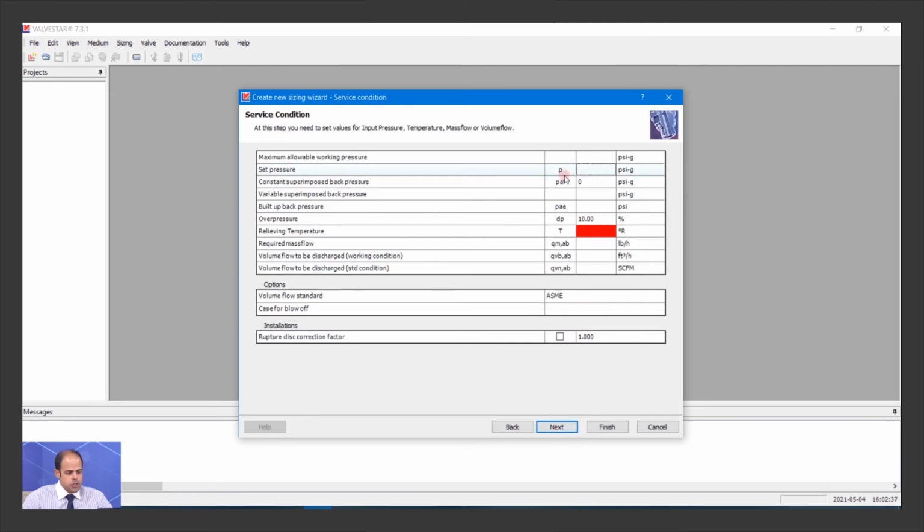For this page, the first item is related to the maximum allowable working pressure. About this item, I can tell you that it is related to the mechanical pressure of your drum. So this item is totally the mechanical one. If it has been mentioned in your datasheet, you can fill up your software accordingly. If not, it's not important, you can just leave it empty. It doesn't matter at all.